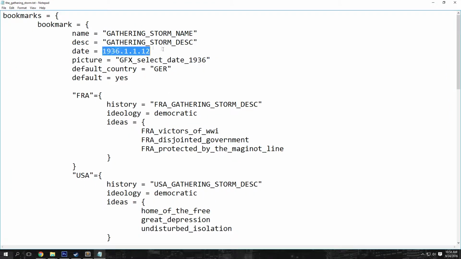We're going to save that, and then under the Gathering Storm, we're going to go ahead and change our start date to 38. Alright guys, so there we go. We're at 1938 now. Let's go ahead and save this. And then we're going to make one more thing here.